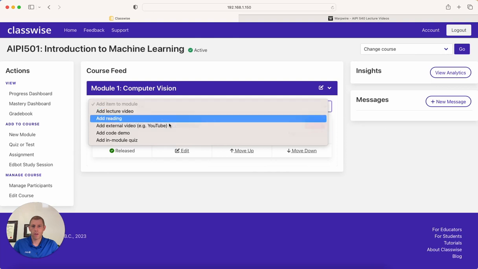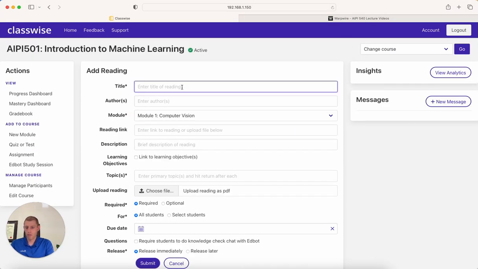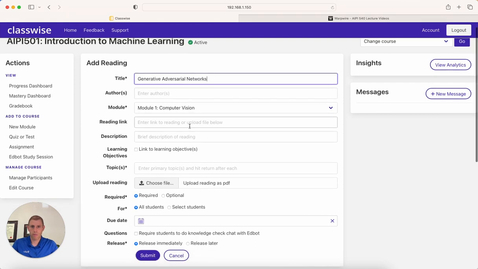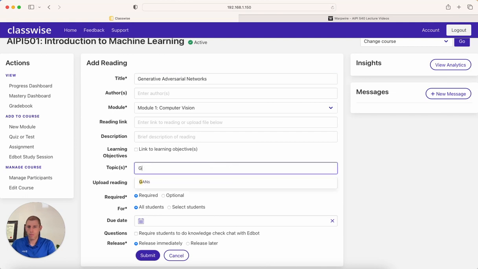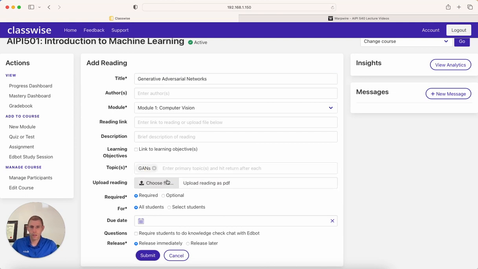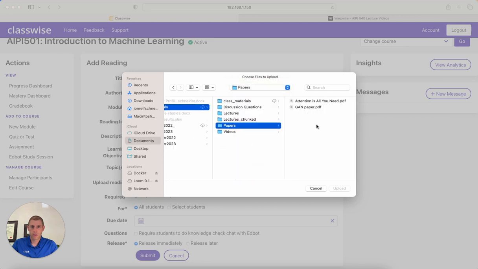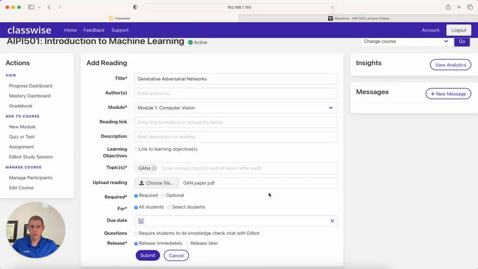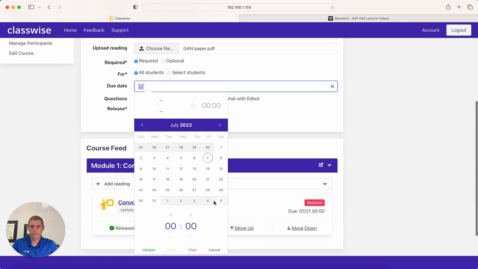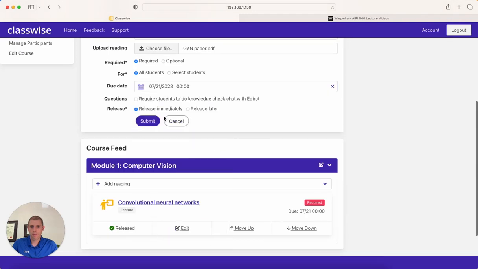And let's just add one more. Let's add a reading. So let's add an academic paper about a model called generative adversarial network. Let's grab the paper here, set the due date, and then we'll require a chat for this one as well.